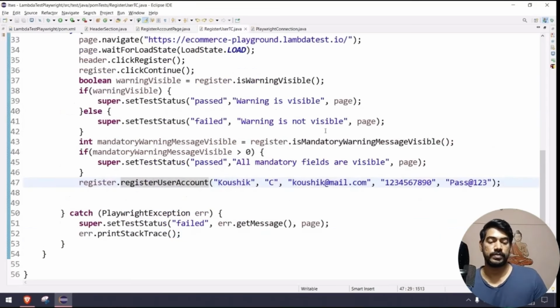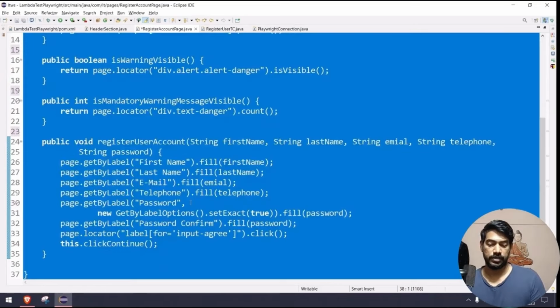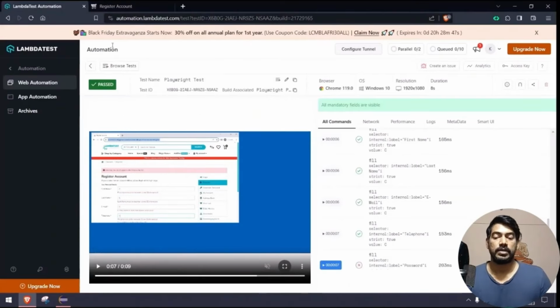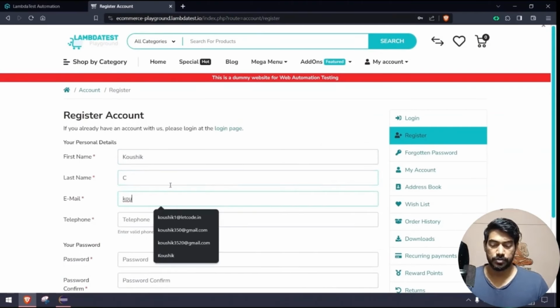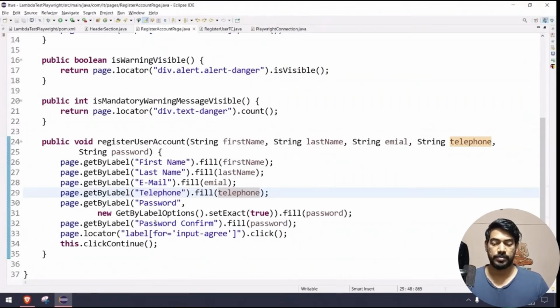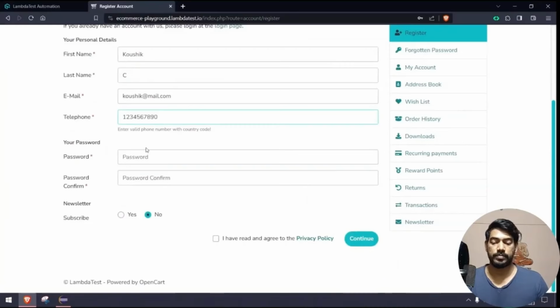Of course, we have changed this to set exact, which is fine for now. Okay, we'll run one more time. Now let's see whether we are able to register with the same details again and again. So the name, and the email will be like this. Let me copy paste from here, and this is my phone number, and this is my password. I have to agree to the terms and conditions.